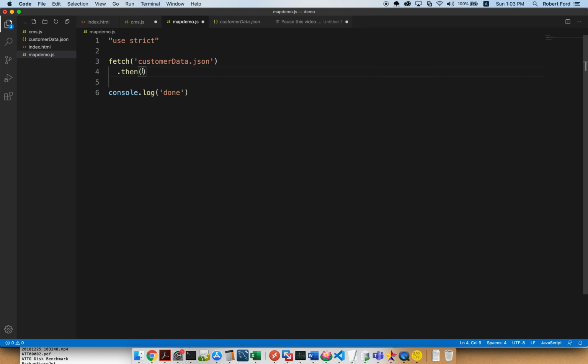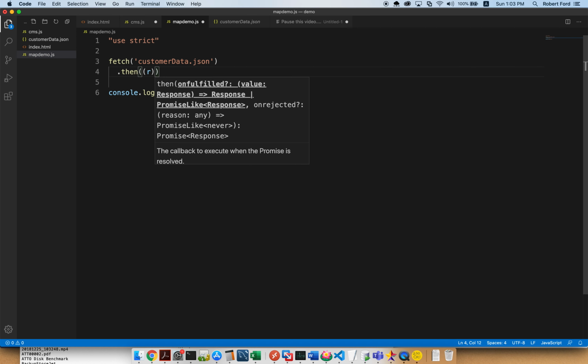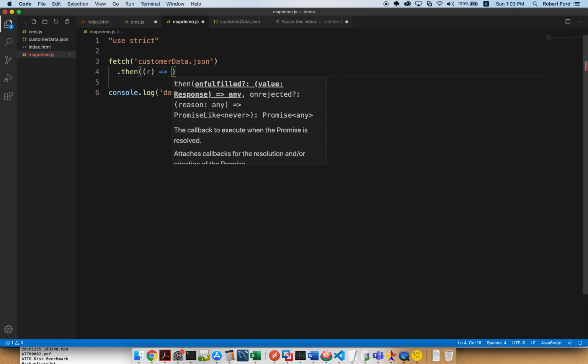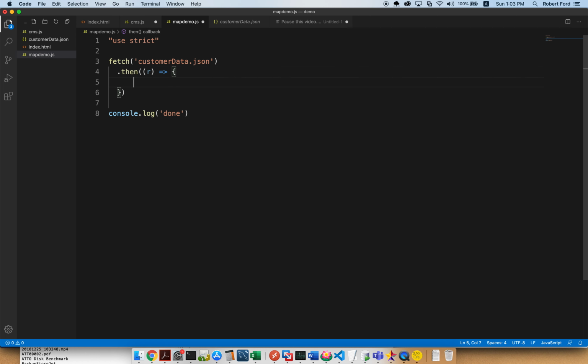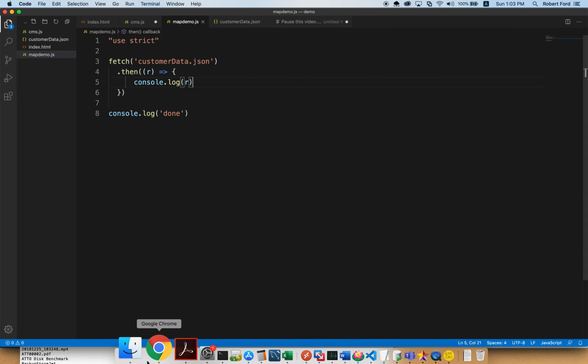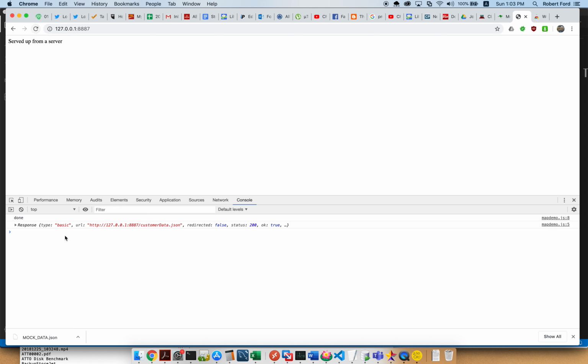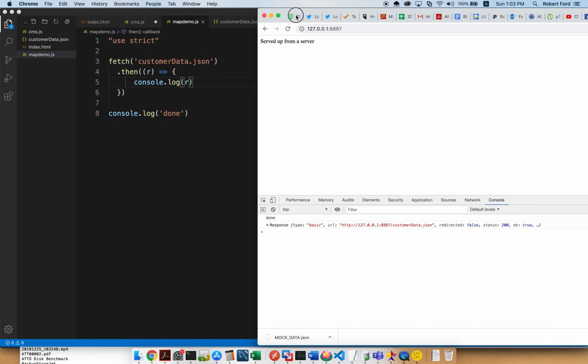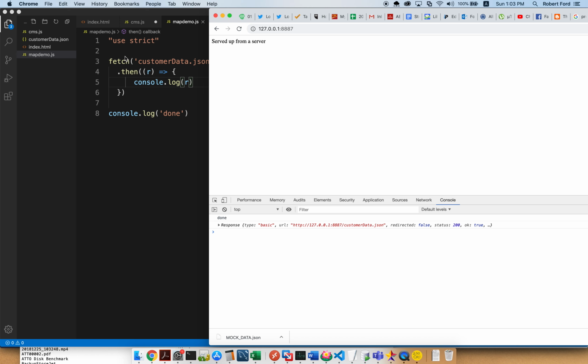What would we like to do? Sorry, I don't quite have this saved. Let me say console.log R, which R happens to be the result. Now let's take a look at this and see what the result is. It's a very interesting thing. Notice the word done happened first, even though done was at the end. That's because the response from the fetch actually happened quite a bit later. How much later? Maybe a few milliseconds, but it was later.